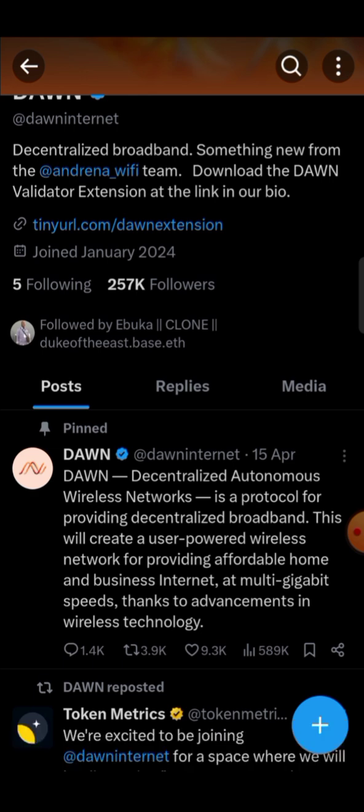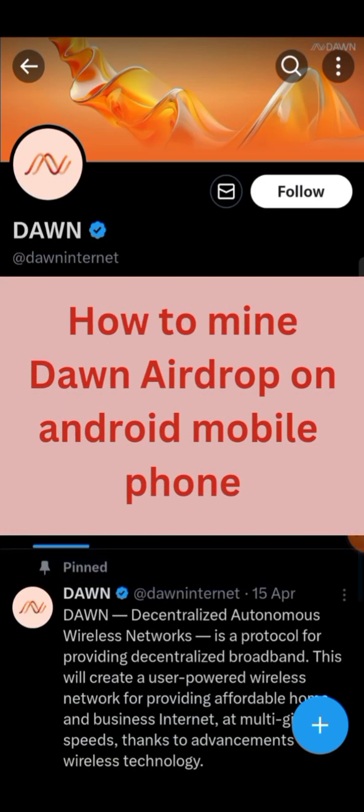Since we are in the bull run, a lot of these airdrops are going to potentially yield profits. So it's best for everybody to be able to do them.